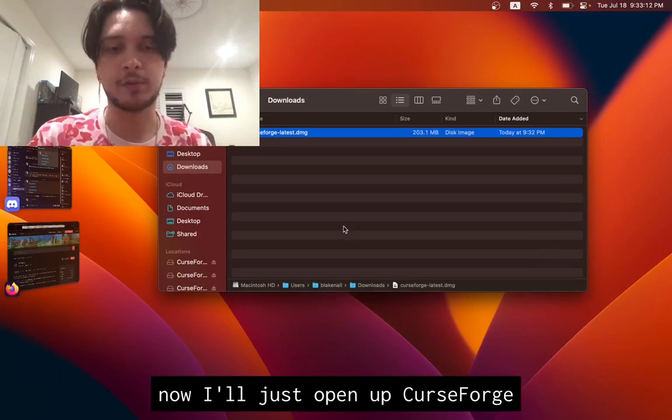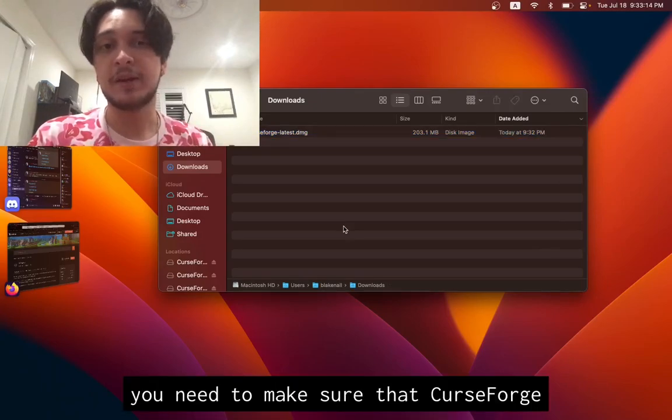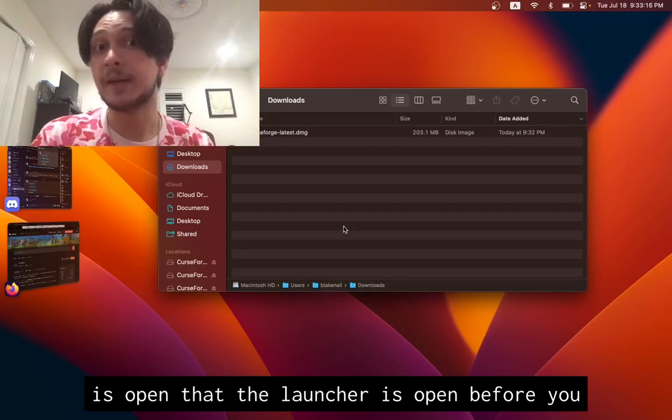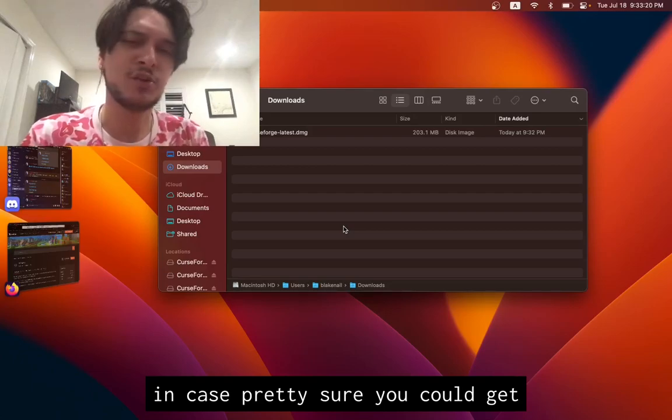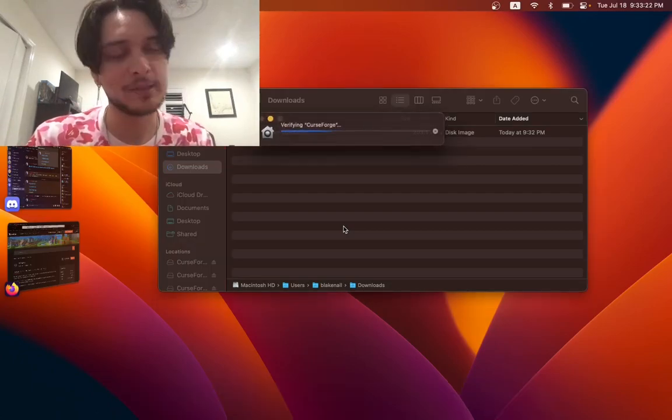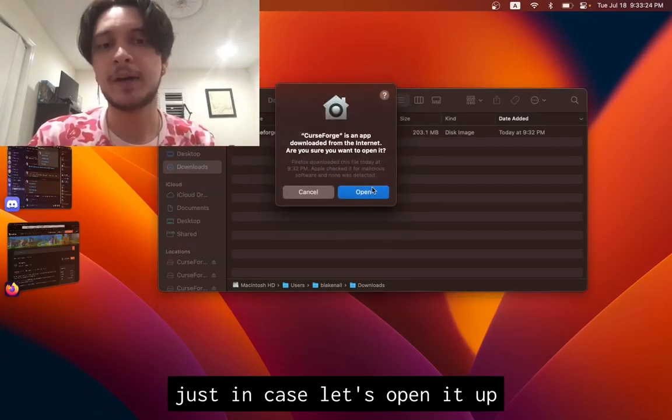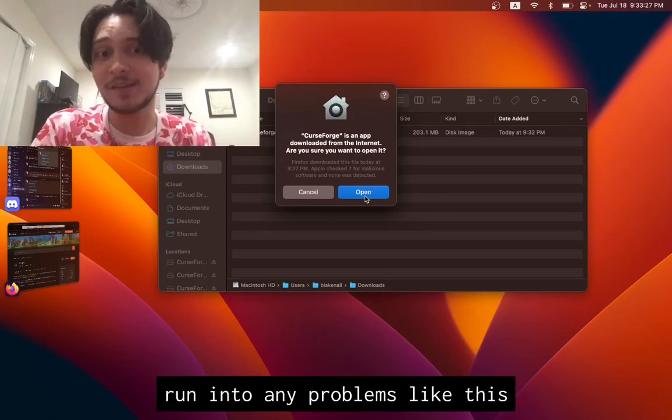Now I'll just open up CurseForge. You need to make sure that CurseForge is open, the launcher is open, before we move on to the next step, just in case. Pretty sure you could get away with not having the launcher open, but just in case, let's open it up just to make sure that we don't run into any problems like this.